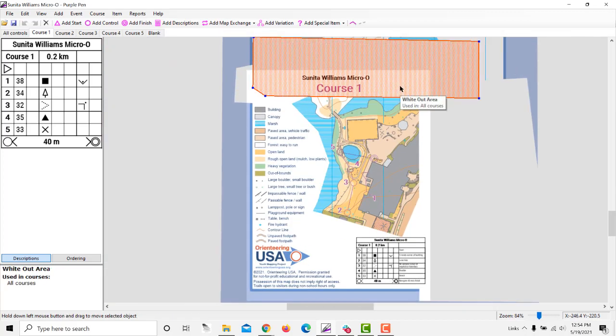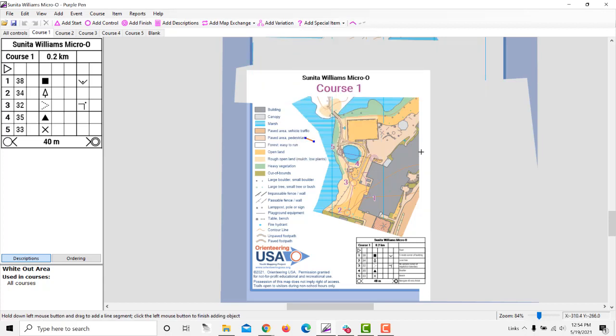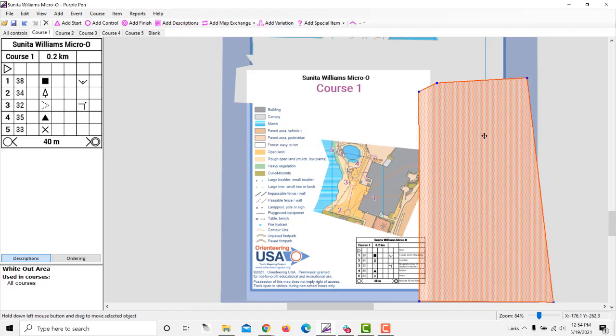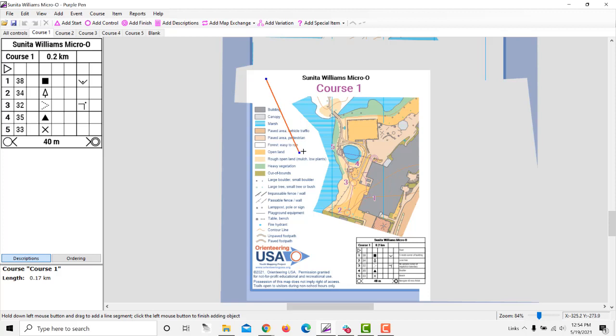Another thing I did was I whited out part of the map. The way I did that was you can add special item, whiteout area, and then you can just draw and create a whiteout area. The way that I actually drew it was I clicked left and moved to another place while holding left, then released. Then I moved and clicked left again and moved and released. Then I clicked left again, moved and released.